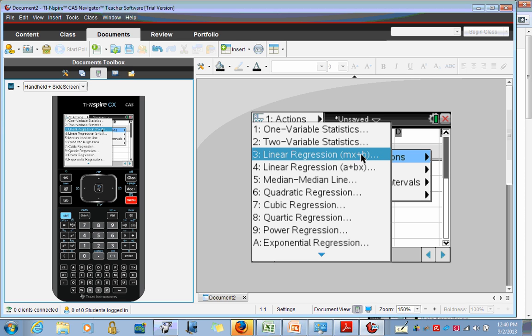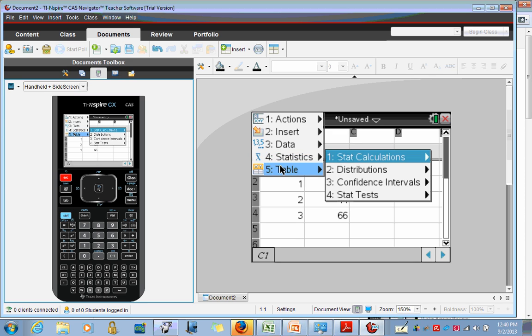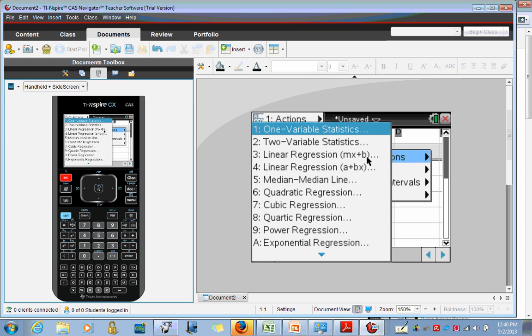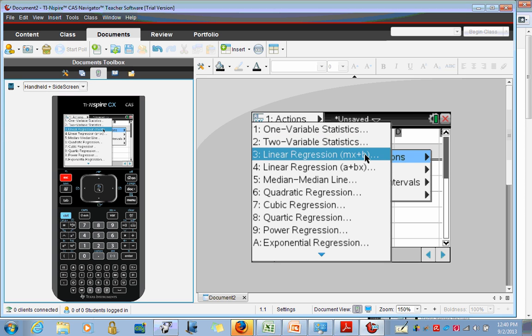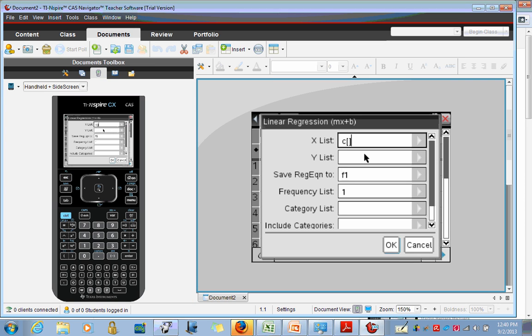And we want, hang on, let me go back. I moved too fast there. We're going to pick stat calculations because we want it to calculate the correlation coefficient. And we go to mx plus b, what we used before. We hit enter. Now here it's going to ask you some questions.